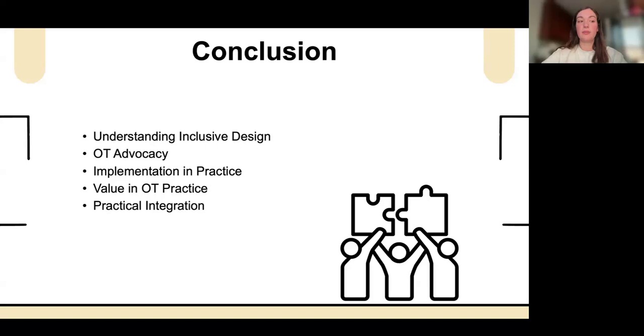Inclusive design is fundamental to OT practice as it aligns with our primary goal, such as enhancing participation and promoting high quality of life for all individuals, regardless of their abilities. And there are numerous strategies for integrating inclusive design into OT practice, both in clinical and non-clinical settings, ensuring that design decisions prioritize accessibility and participation. Through advocacy, collaboration, and practical implementation of inclusive design principles, we can ensure that individuals, regardless of their abilities, have an opportunity to fully engage in the activities that are meaningful to them.